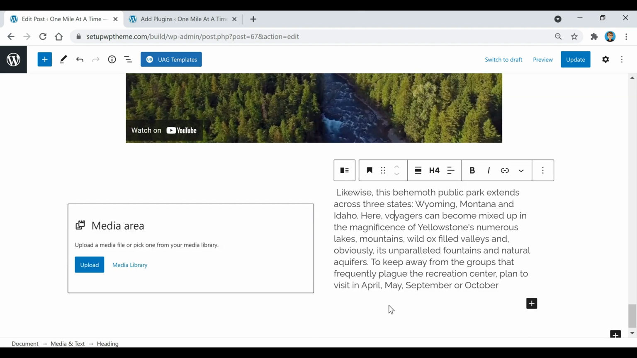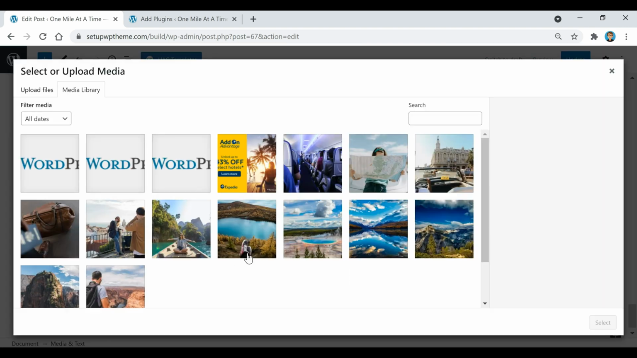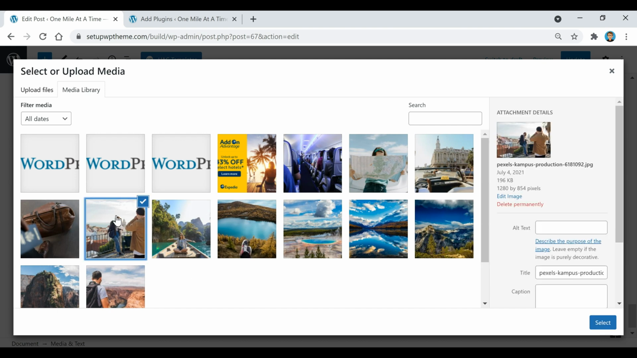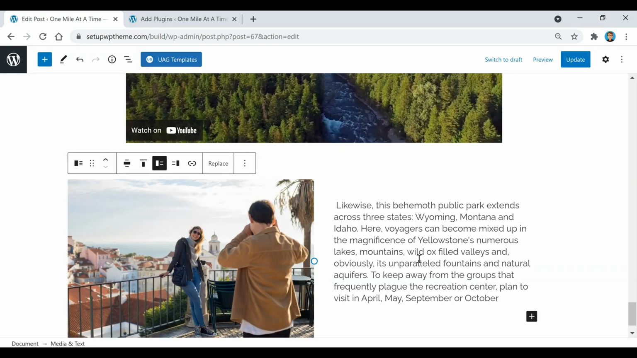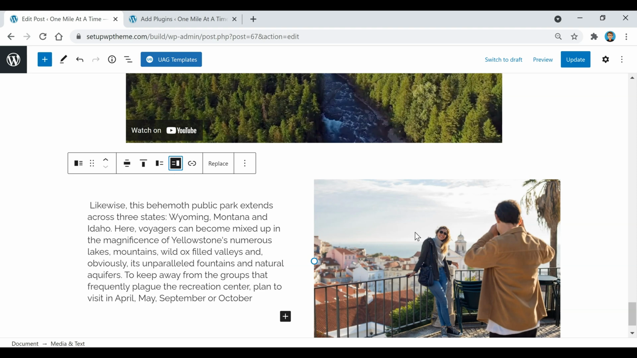And then over here is where we're going to add our image. So you can either upload it or you can select something from your media library. So I'm just going to go ahead and select one of these images here, and then I'm going to go and click on select. And then as you can see, the image pops up right here, and then you have your text on this side. Or if you go over here, you can click on this button and you can have the media on the right and then the text on the left.